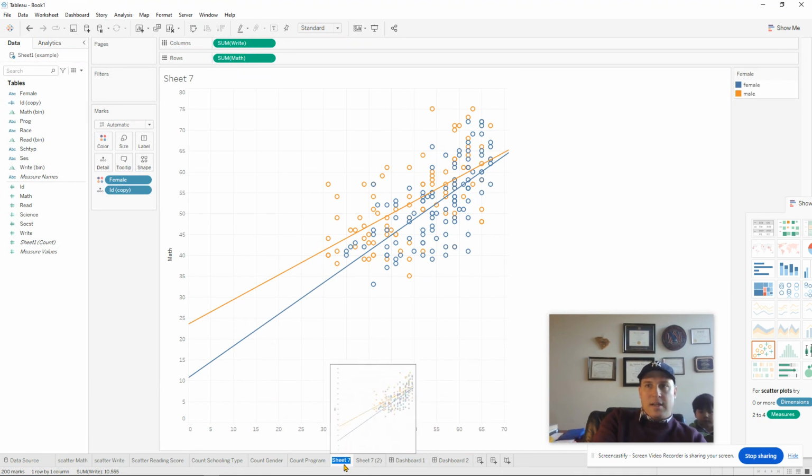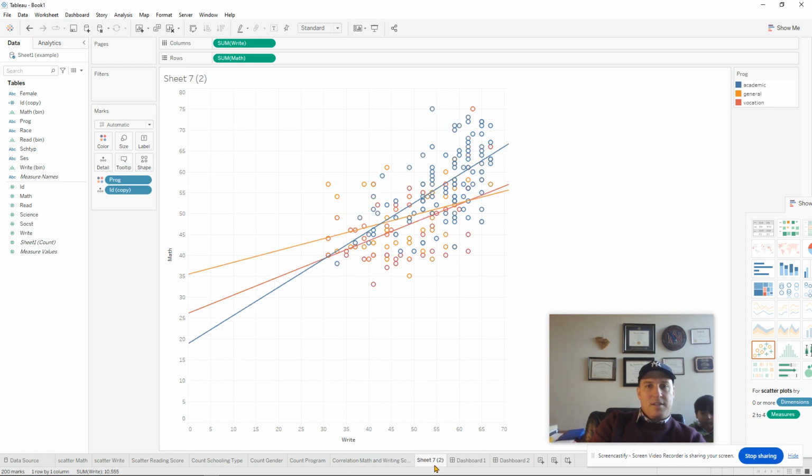So I'll put it down here. This will be correlation of math and, English, or was it writing? Writing score by gender. Okay, correlation of math and writing score by gender. Okay, and this second one is correlation of math and writing score by program.